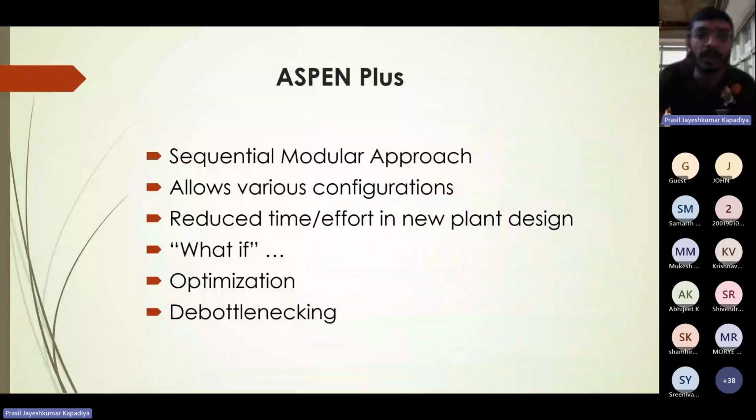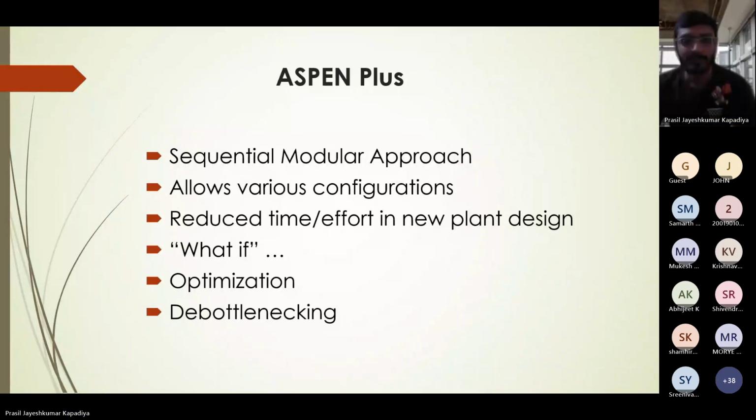Okay, so what can we do with Aspen Plus? Say you are in a plant and you are told to use Aspen Plus. What can you think of doing with Aspen Plus in a particular plant, let's say with that acetone manufacturing unit?